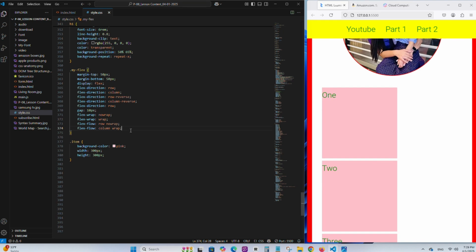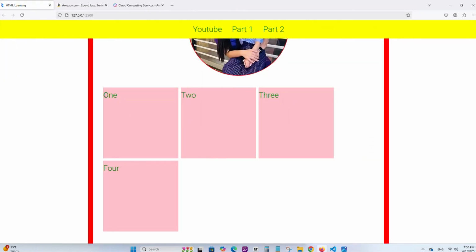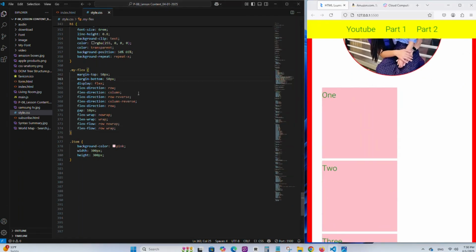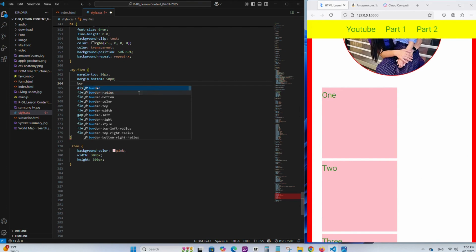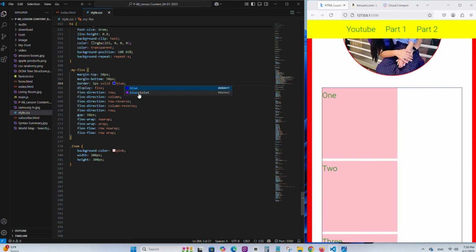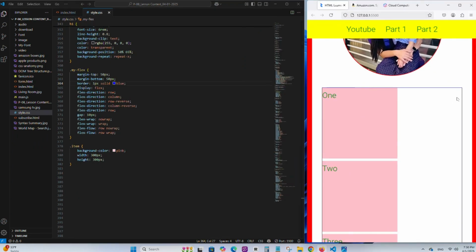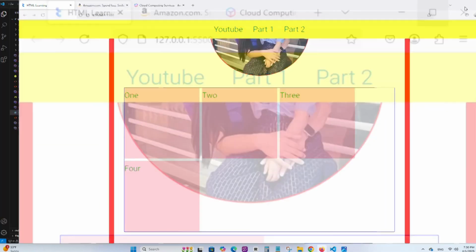But for now, I'm going to keep it wrap, sorry, and row, which will be the starting point. And what if we give a little border to our parent container, because that will be better, since we're not seeing the parent container. Go to your parent, my flex, and then border. I'm going to put 1 pixel, solid, blue. If I save it, now we can see that little container. We do not define any width and height, it's auto, so it fits your container. Keep it that way for now.